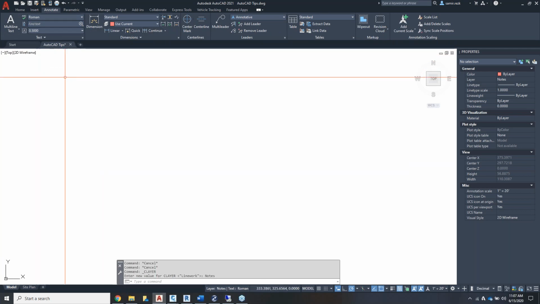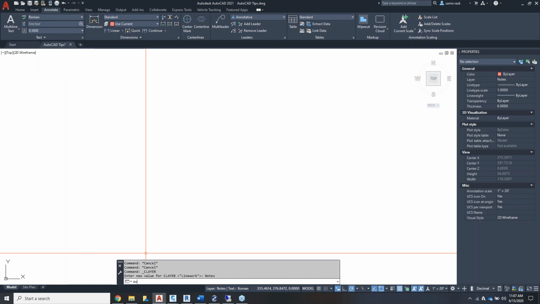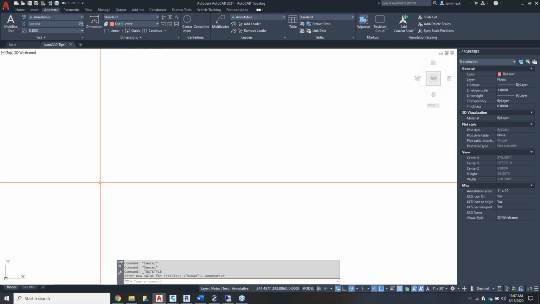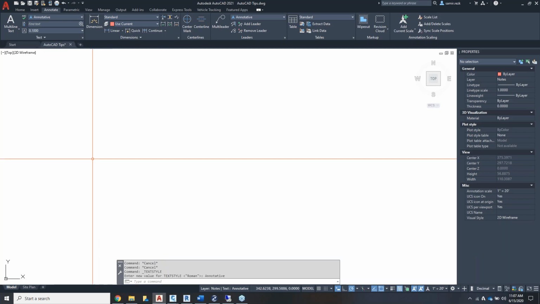My current text style is Roman. If I change that to, for example, annotative, it shows me right away that I have a text style named annotative, and I can click it, and now my current style is annotative. Same deal with dimension styles and multi-leader styles. You can simply put in the style name or the layer name, and that will change.